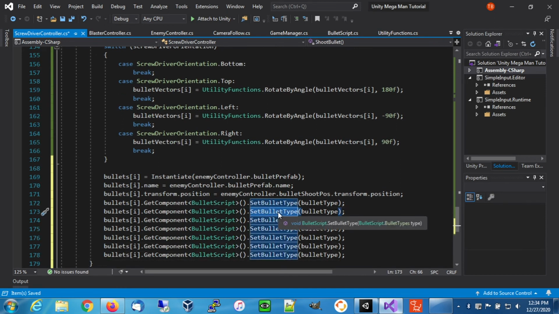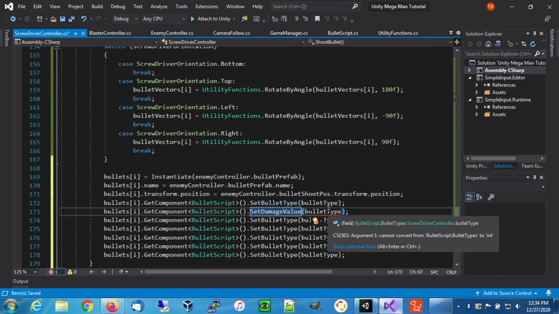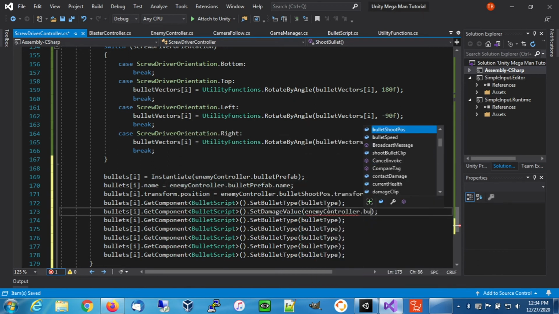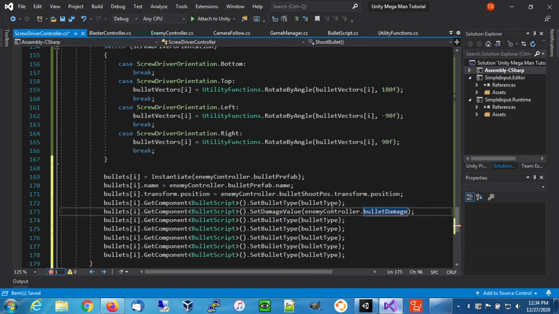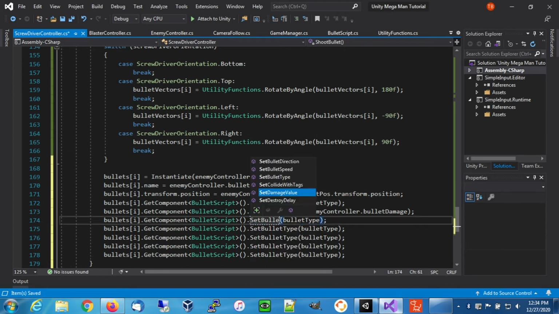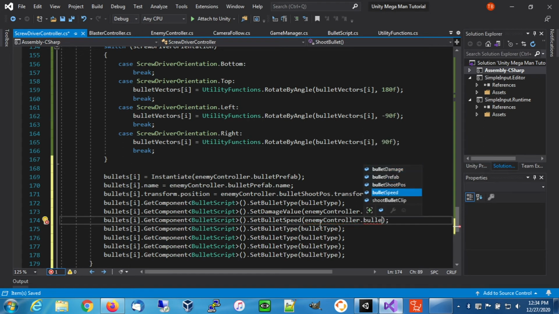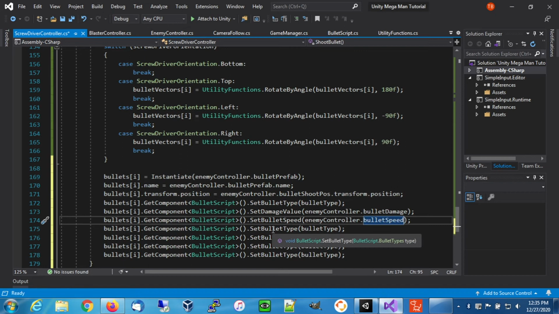The second one we're going to do is set the damage value. So set damage value, and that's going to be based off of enemy controller bullet damage. Then our next one is going to be set bullet speed, and that's going to be based off of enemy controller bullet speed. And then after the speed, we're going to set the direction.